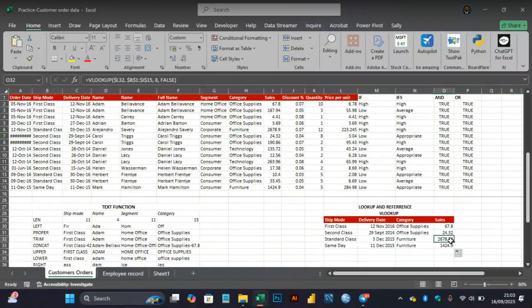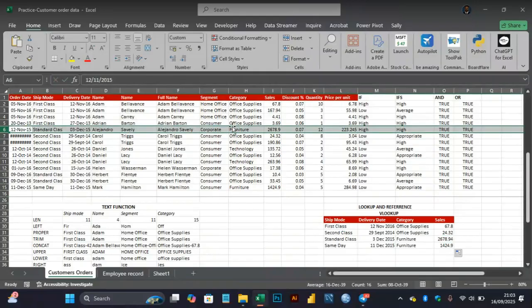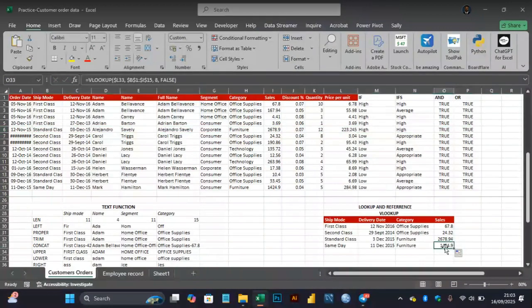Then the next is furniture, 3rd December 2015. So furniture, 3rd December 20, that's for standard class. So let's come standard class. Fine. So you see 2678.9, and that's what we have just here. Same thing with this at 1424 for Sunday.